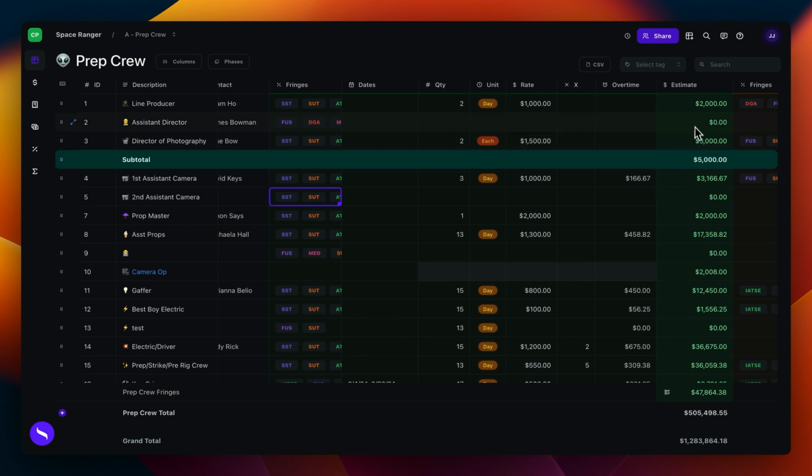And so as you can see here, this one is highlighted green. What that just means is that all of these numbers affect this estimate column right here.